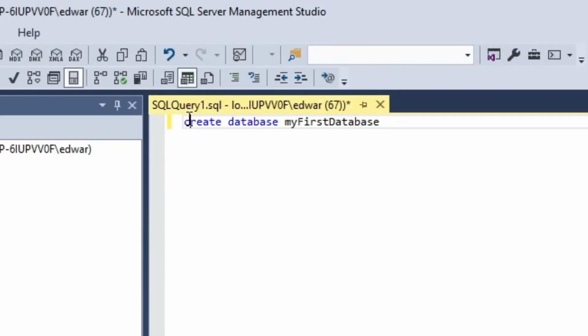So let's take a look at this SQL code that we just wrote, and let's break down what each word is doing. The CREATE statement is a fundamental SQL keyword that signifies the intention to create a new database object. In this case, we're going to be creating a database. The DATABASE keyword is where we're specifying the type of object we want to create. In this case, it's a database. And then finally, the word after that is what we want to call the database. So in this case, we want to call it MyFirstDatabase.